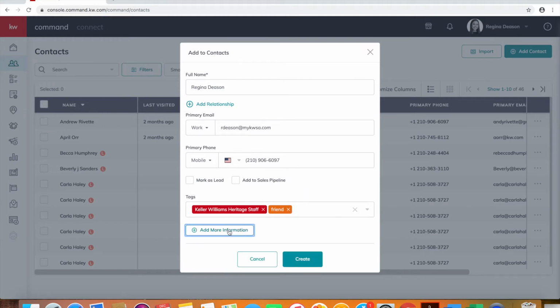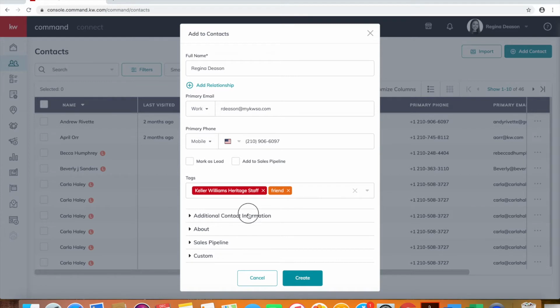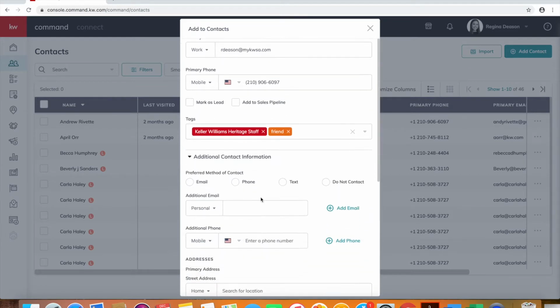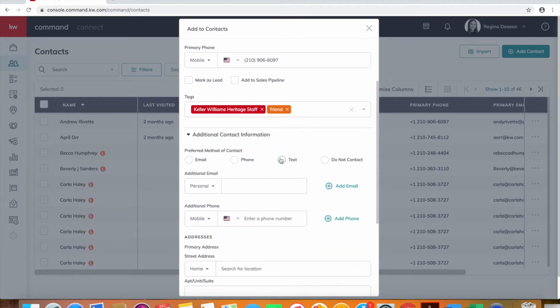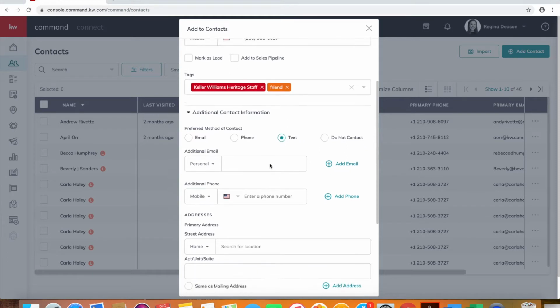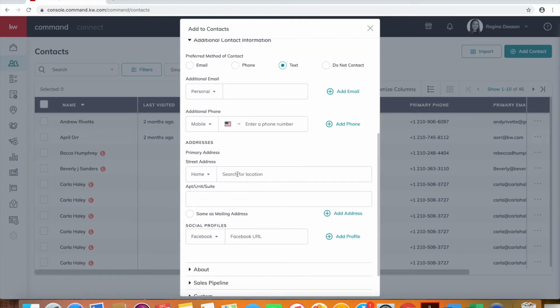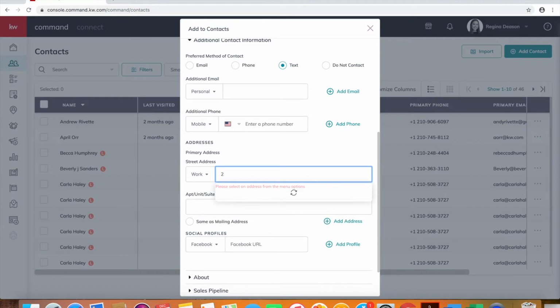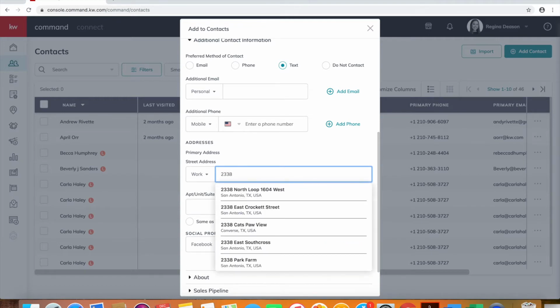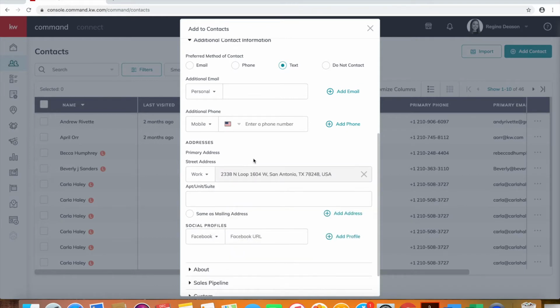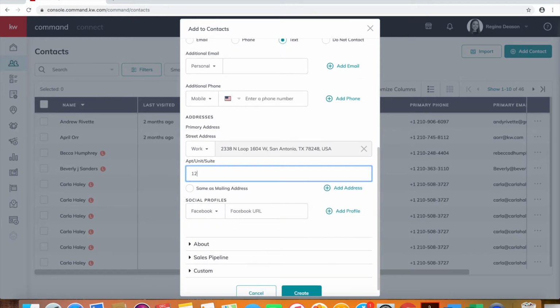Then you can click add more information, so you can add additional contact information. You can put in here their preferred method of contact, so for me, it would be text. You can add additional email and additional phone numbers, but those do not count towards the percentages though. You do need an address. What's cool about this is if you type in a few numbers, the addresses populate automatically, which I think is super neat and super user friendly. And then you can put the suite number.